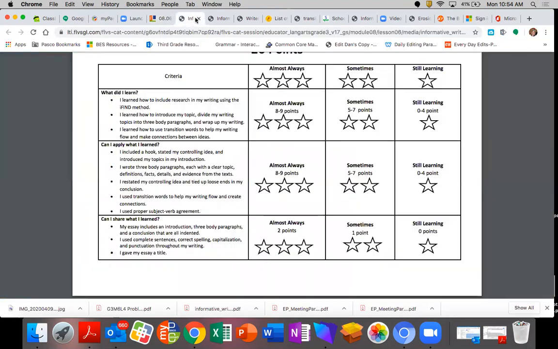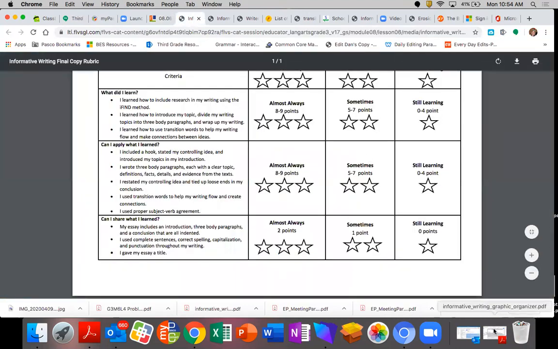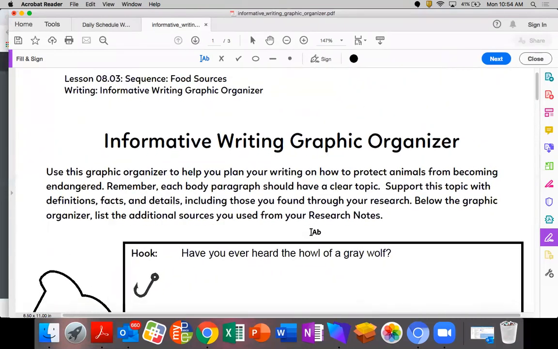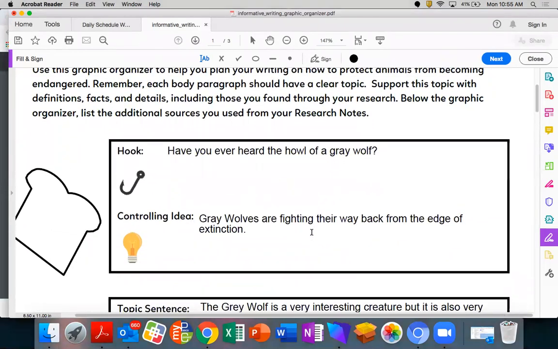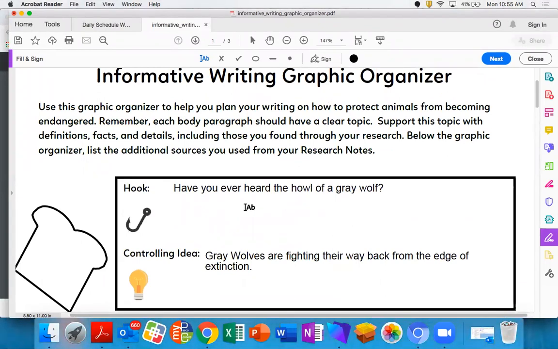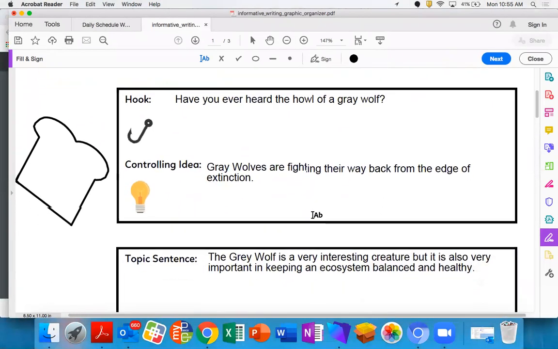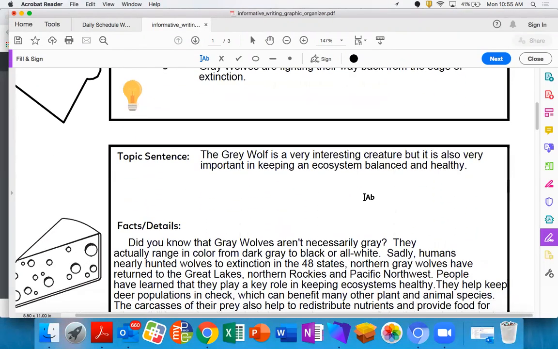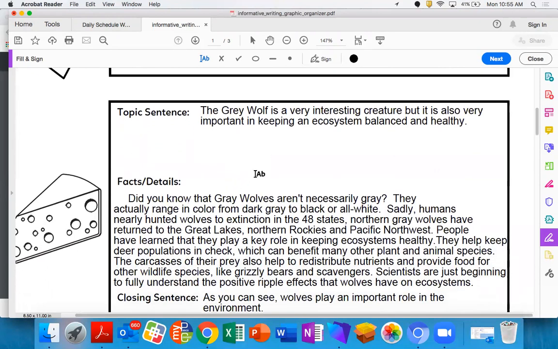So I'm going to go now to my organizer from last week. Okay, so again, we had the hook. My hook was, have you ever heard the howl of a gray wolf? There's the controlling idea that gray wolves are fighting their way back from the edge of extinction. My topic sentence, I tweaked a little bit.